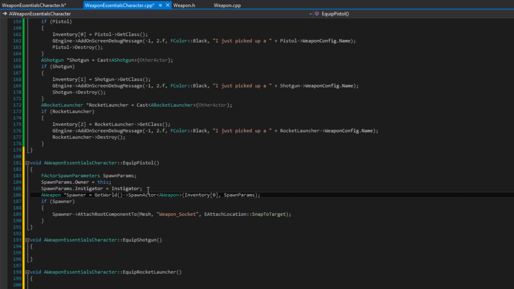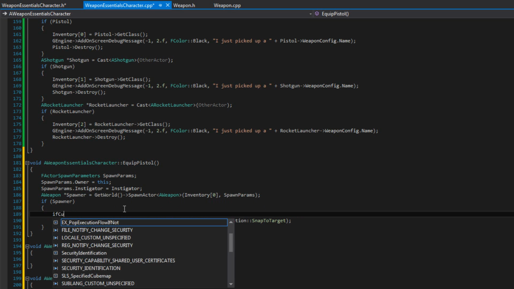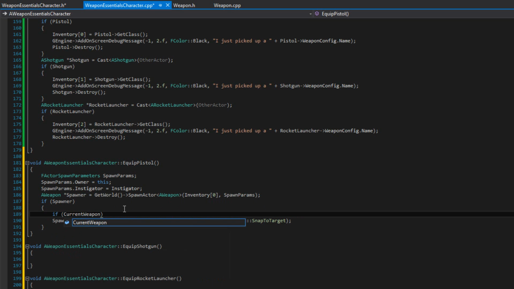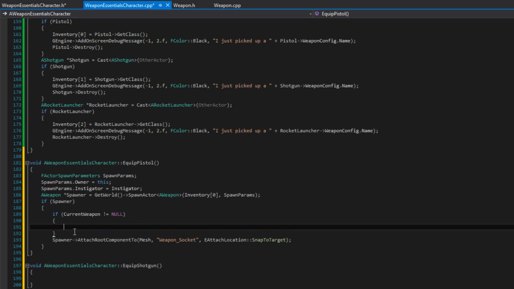Awesome. Now underneath if spawner, we have a lot of things to discuss here. We also need to check if current weapon does not equal null. We have a lot of things to do here. If current weapon does not equal null, we're going to set up a way to put away our current weapon and set our new current weapon. In order to do this, we need to find the actual correct inventory slot that we're switching from our previous weapon to our current weapon on.